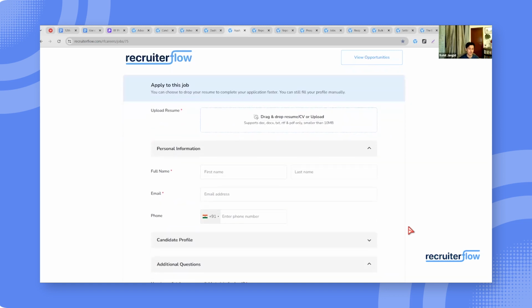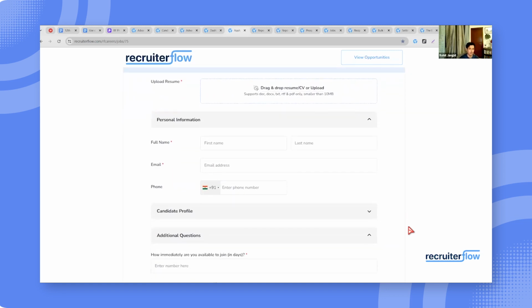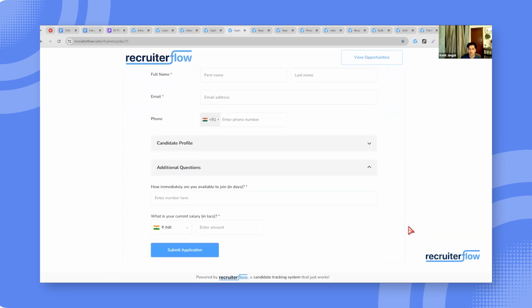Also, do check out the application form on your website. It's perfectly optimized for mobile browsing and creates a seamless experience for your candidates. The all-new application form.